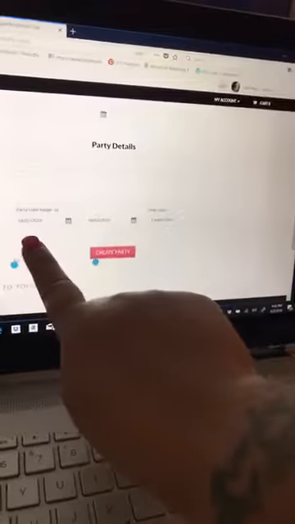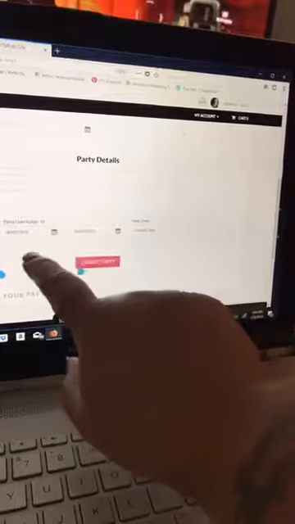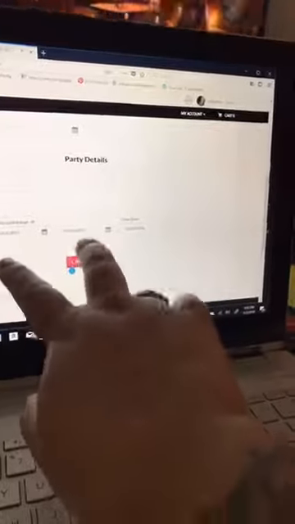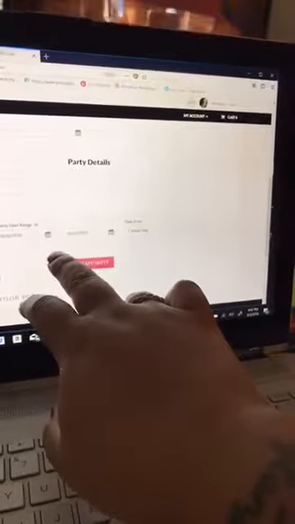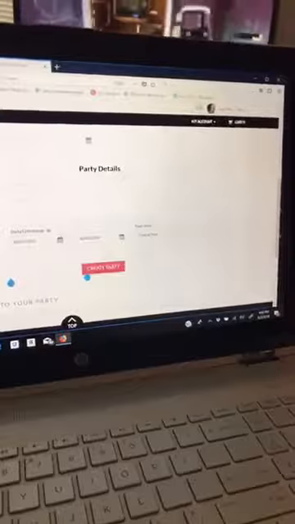This is your party date range, the start date and the end date. I suggest keeping it within the month, because it can tend to get a little fuzzy. If you're going from one month to the other, it messes up how you're getting paid. Not the amounts you're getting paid, but how you get paid, like when you get paid.